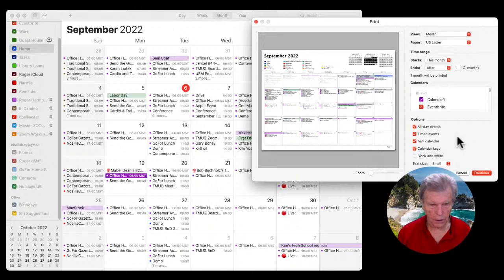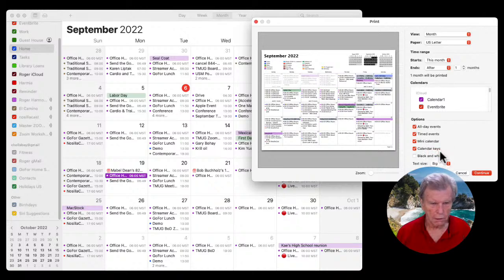And the calendar keys, these are the calendar keys. So that goes away. And then we have an option here for printing in black and white. If you're using a laser printer, you might want to choose that. And then you can also adjust the size of the text. So if we go to big, you can see that the text is bigger, but of course it takes up much more room. So you can have a paper calendar and a digital calendar. You could put this on the refrigerator, so you could have a quick reference of what's coming up during the month.